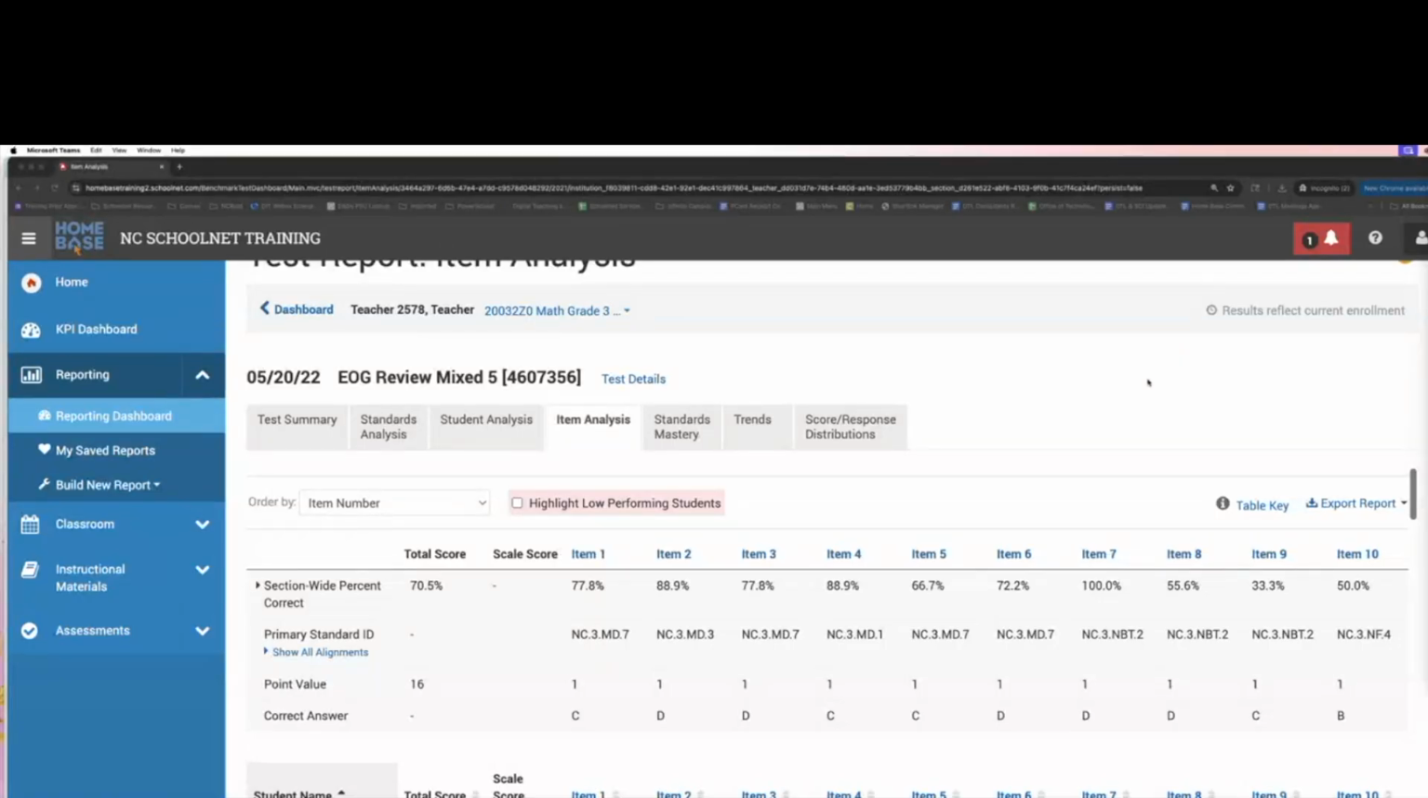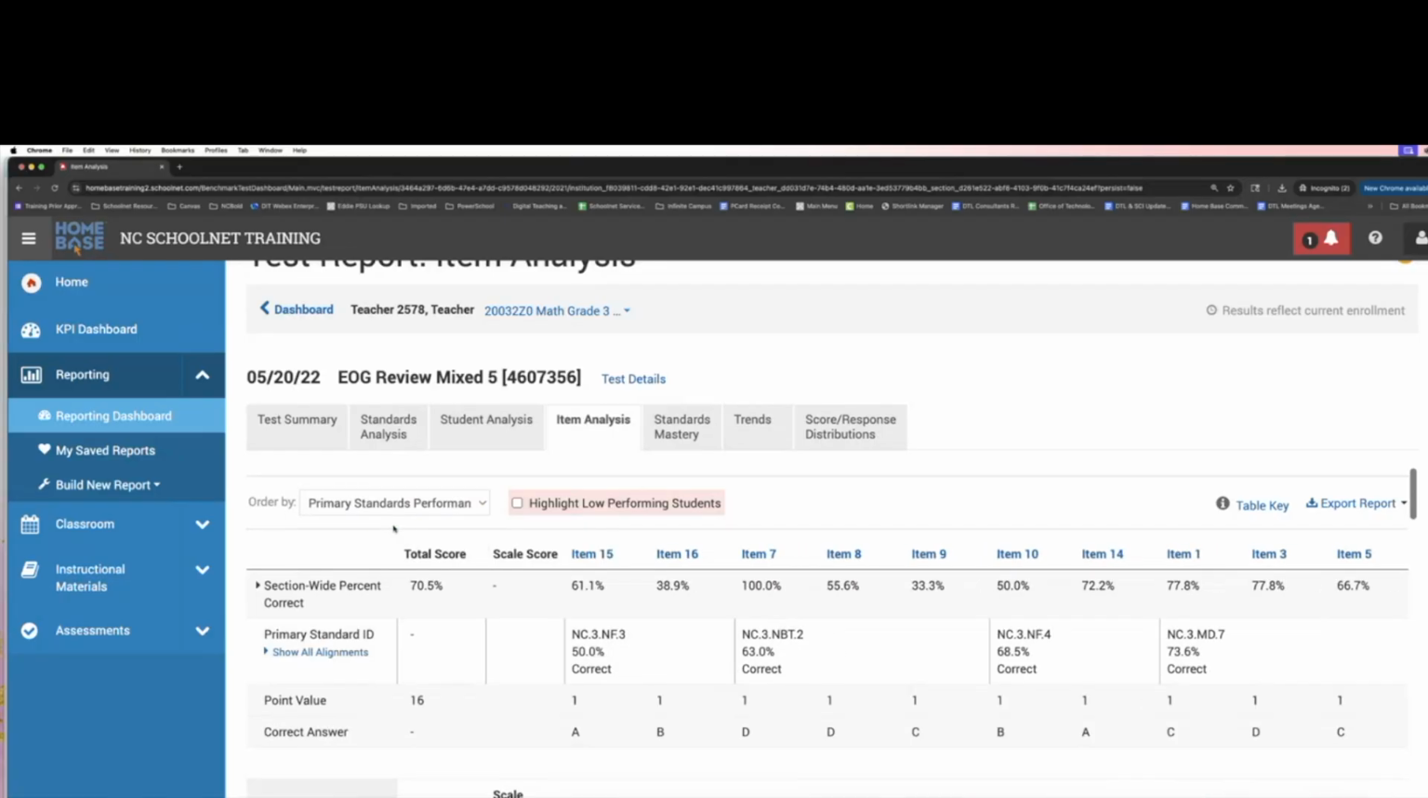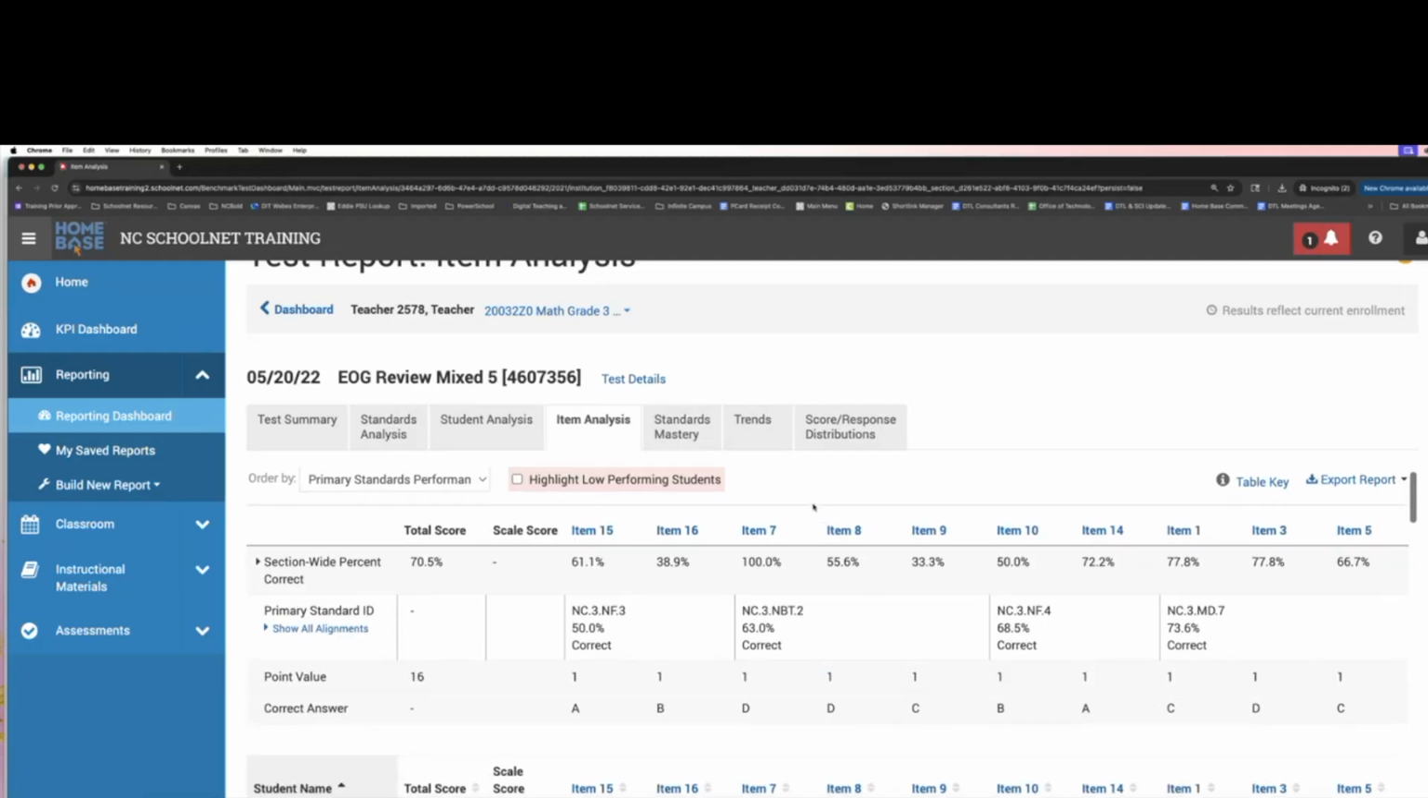But what I like to do is to order it by standard. So I like to change this to standard performance. Then it's going to group the questions by standard. This one right here is a great example. All three of these items covered BT2, but I can see that I had 100% proficiency on this item, but then I had 33% on this item. So even though they were the same standard, something clearly was different between item 7 and item 9.